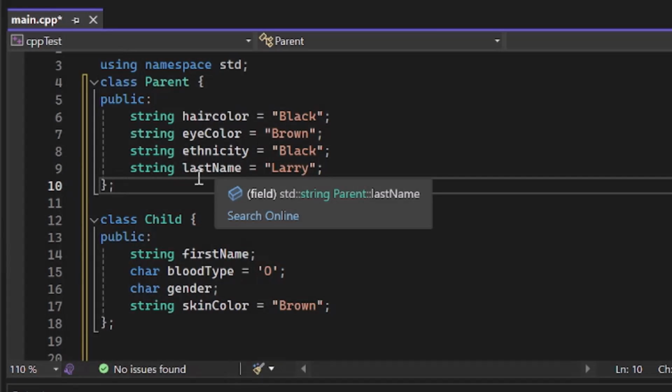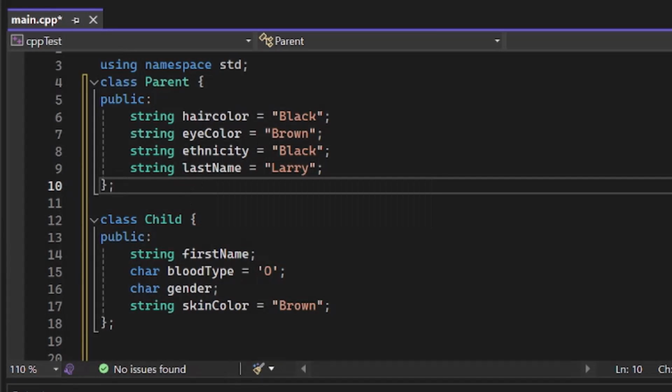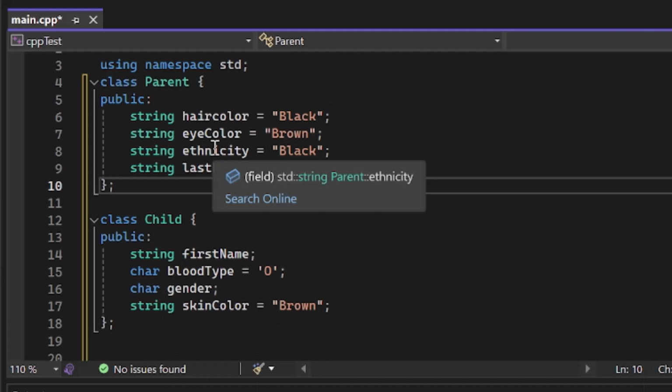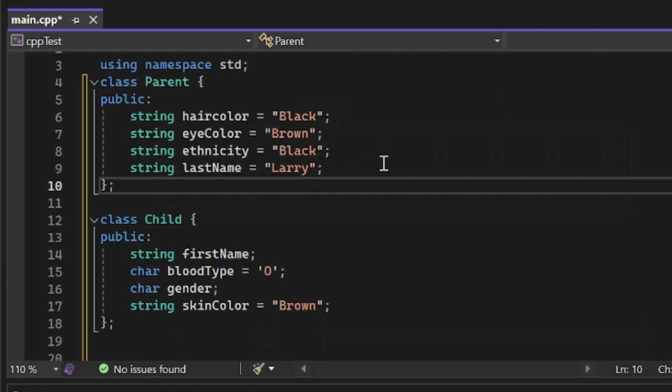I'm going to go over in Visual Studio and give a demonstration of how inheritance works. So I created two classes. One class is called parent and the other class is called child. In the parent class, we have some strings, which are the hair color, the eye color, ethnicity, and last name. And in the child class, we have first name, blood type, gender, and skin color.